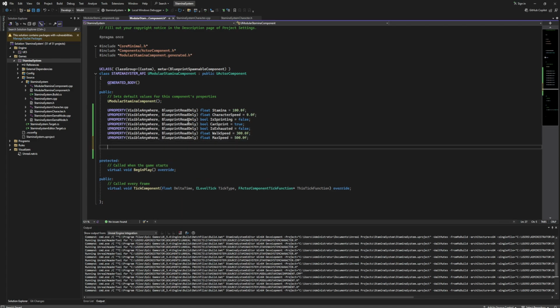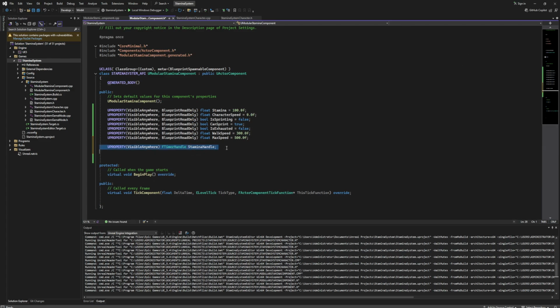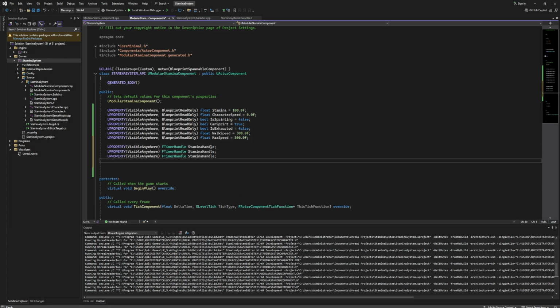Now we need to specify or declare our handles for our timers, and in a moment I will explain what we are going to use the handles for. So the only specifier that we need for handles is visible anywhere, and the first handle will be of type FTimerHandle, and we will call it stamina handle, so semicolon. We can just copy and paste it two times. So the second one will be regen handle, and the third one will be trace handle.